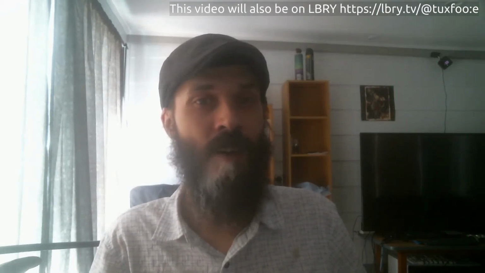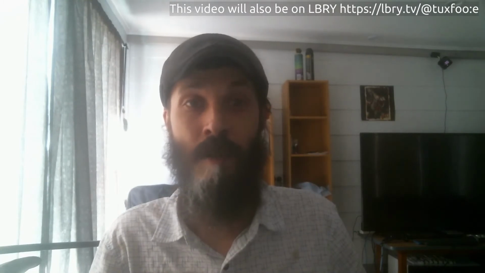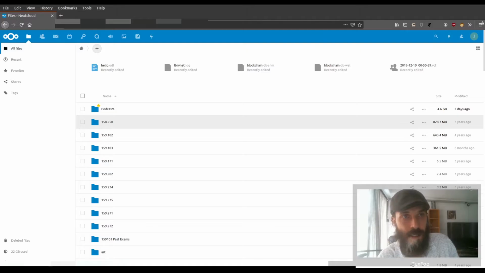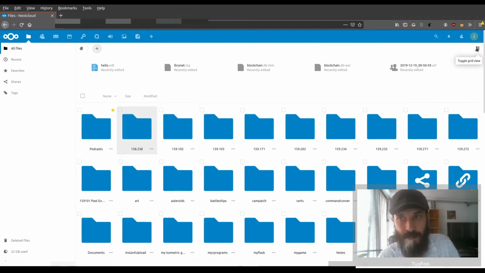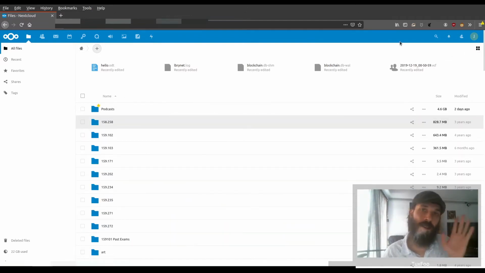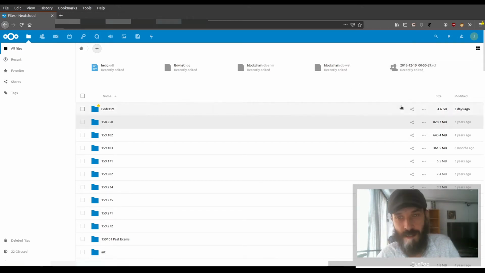So let's have a quick look at Nextcloud, and then I'll go through how easy it is to install it. Now this is Nextcloud. As you see, it's very clean and elegant. It looks really nice. It also has grid view. By default, Nextcloud does not come with the kitchen sink. It's just for syncing files and file sharing support. Additional features are added via Nextcloud apps.